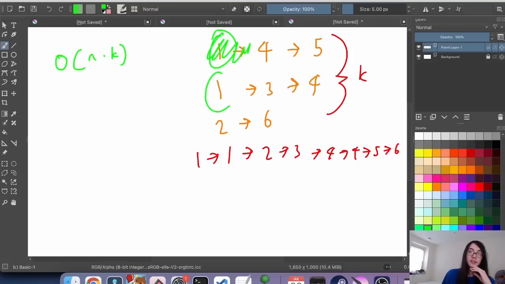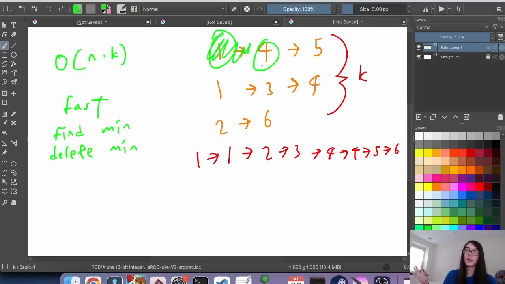For the rest of the arrays, the smallest elements are still the same. So really, what we need to do this efficiently is a data structure where we have fast find min. We need to find the minimum quickly, then delete the minimum out of our data structure, like so, and then insert the next smallest element inside that data structure. So we need fast find minimum, delete minimum, and insert.